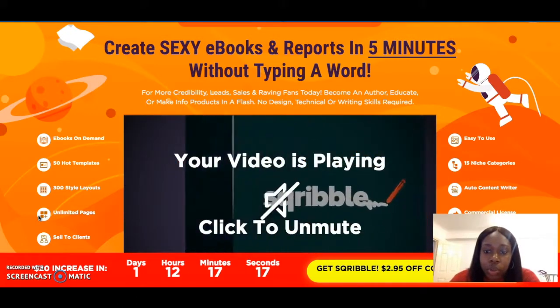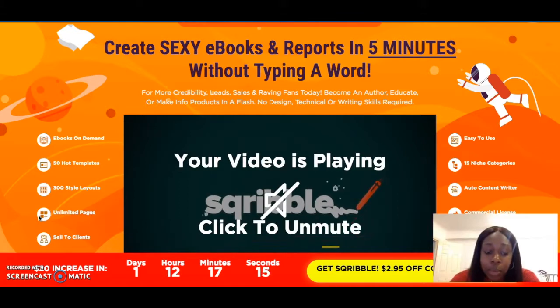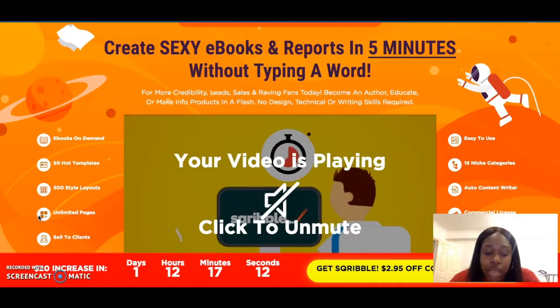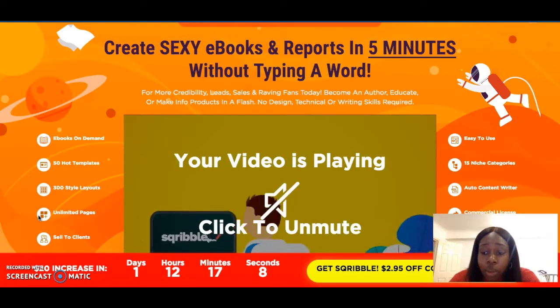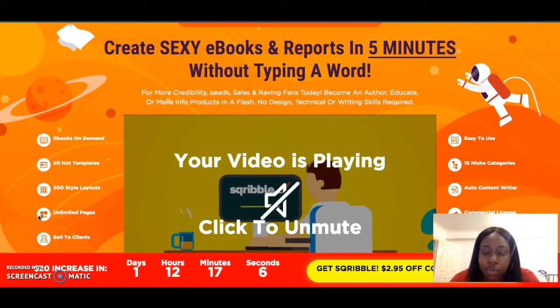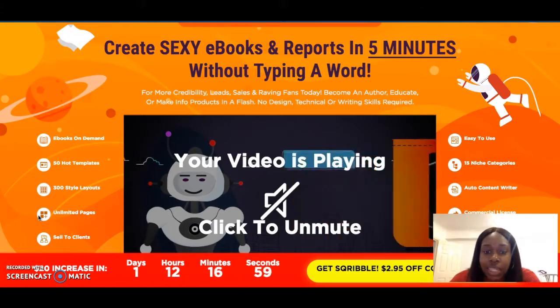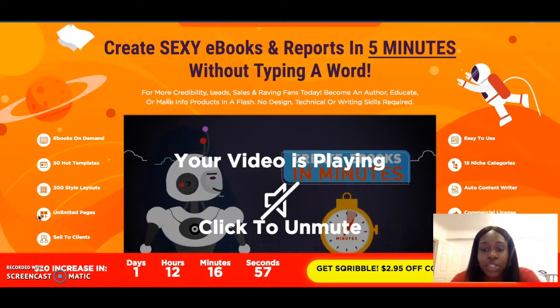And that's what Sqribble focuses on. It focuses on helping you create ebooks and other PDF style content without having to deal with all the hassle of writing it, formatting it, creating e-covers and things like that. So it takes away the headaches associated with designing and creating your own ebook.